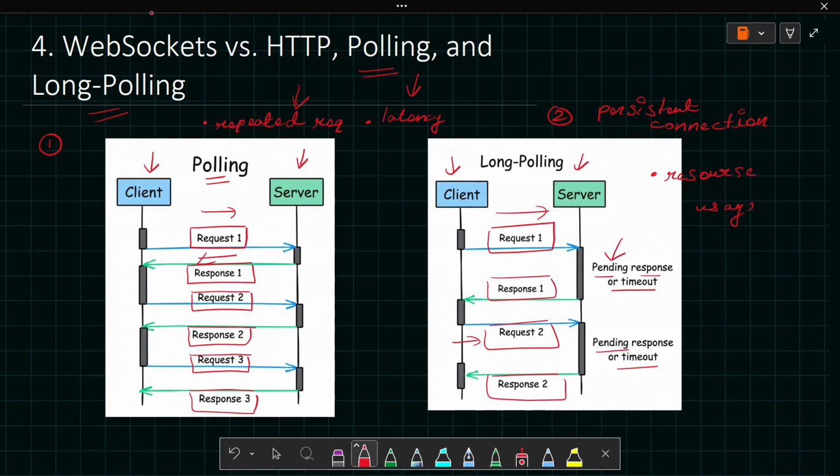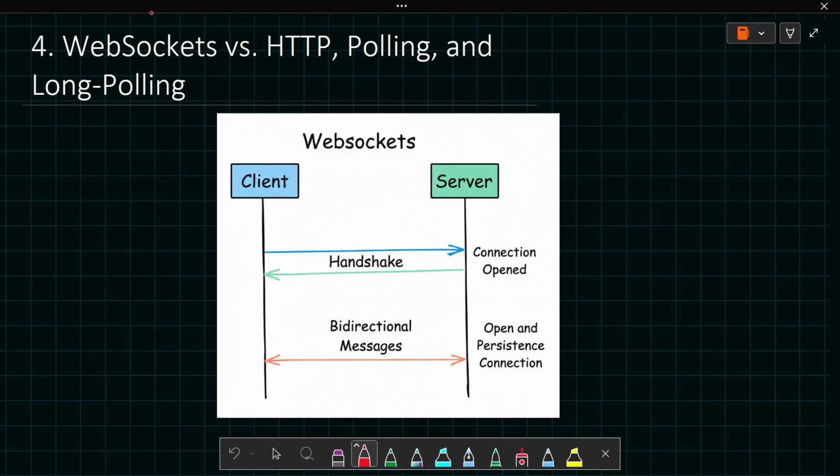How can we say that? Because long polling can lead to resource exhaustion on the server, as it must manage many open connections and handle frequent reconnections. So it has high resource usage. Now let's discuss WebSockets. What is a WebSocket? How does it actually work?